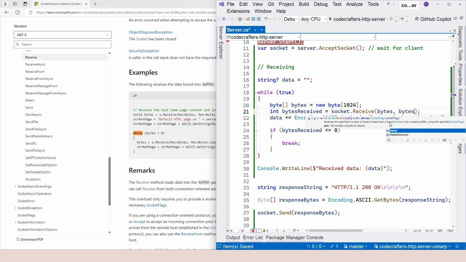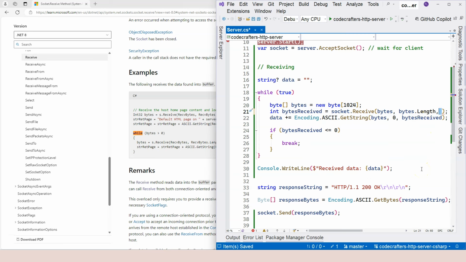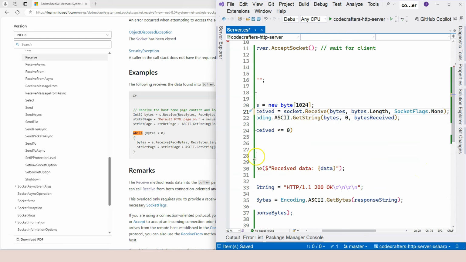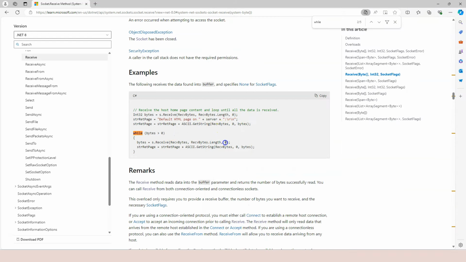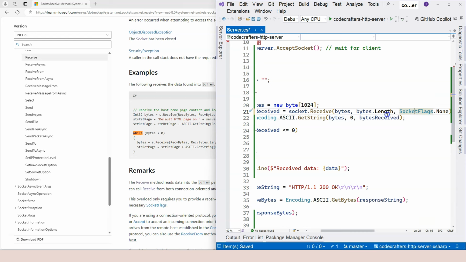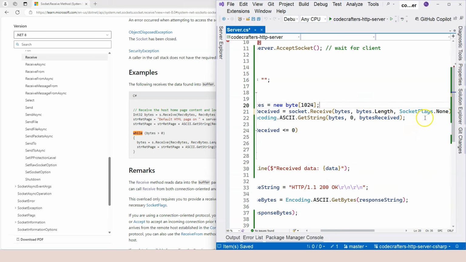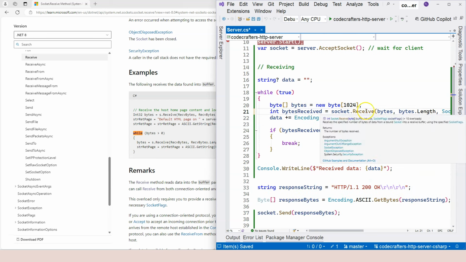Let's just say bytes dot length, and then socket flags. What is the socket flag? I guess none. And they're using 0 here. So I think 0 corresponds to none. The definition of socket flags, and you can see that 0 corresponds to none. We can try this and see how this works.